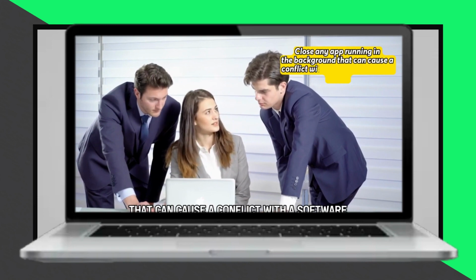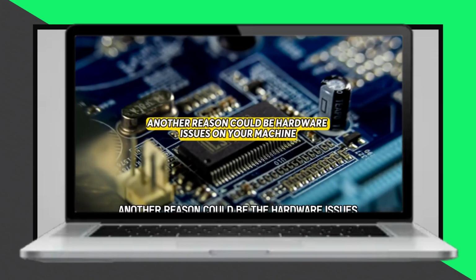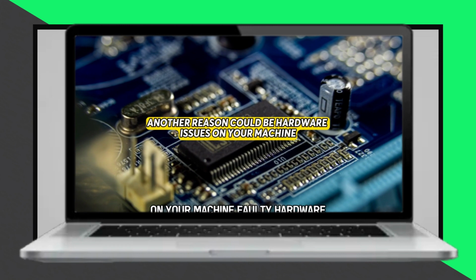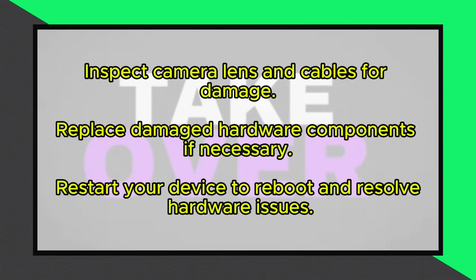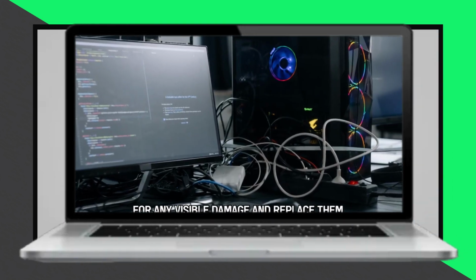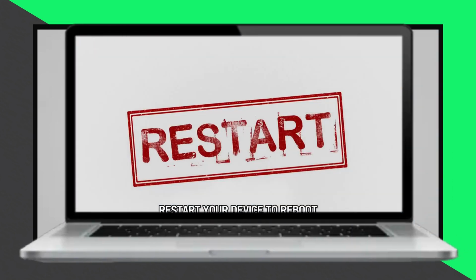Another reason could be hardware issues on your machine. Faulty hardware such as a damaged camera lens or cables can cause flickering. To fix this, inspect your camera lens and cables for any visible damage and replace them if necessary. Restarting your device can also help fix some hardware issues. Restart your device to reboot, which may resolve any underlying problems.